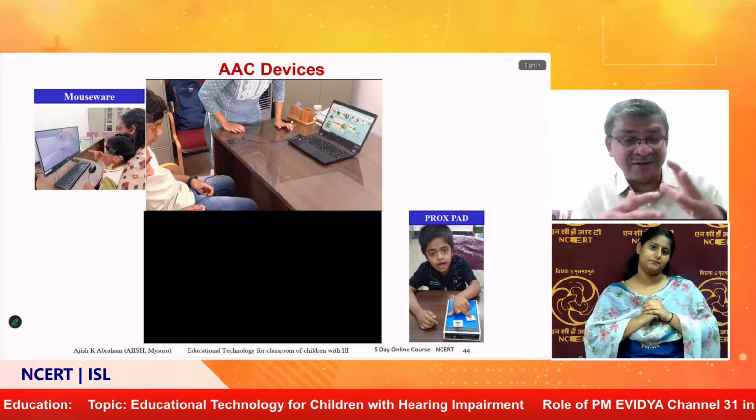So with this, I end my presentation here, and what I have touched upon is a range of technologies which can be used for two categories of people with hearing problems. One is the category with hearing loss. For them, we have the hearing aids and the assisted listening devices, which can be very effectively integrated into the classroom.